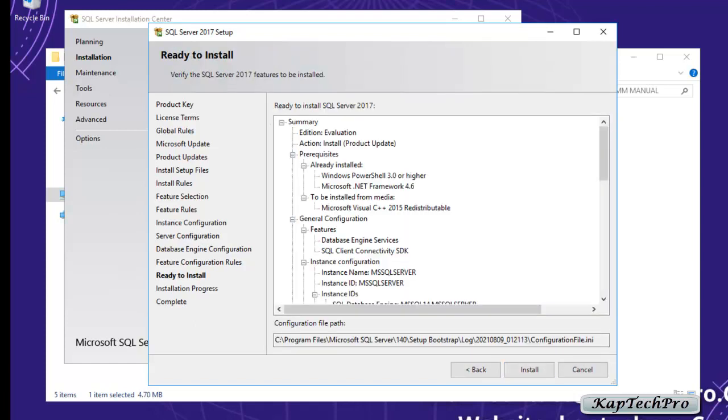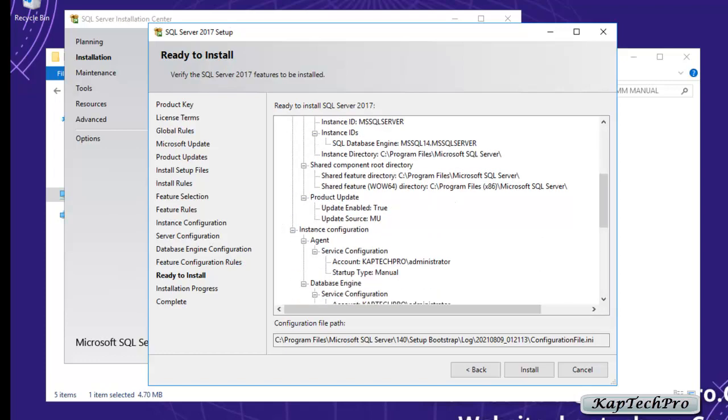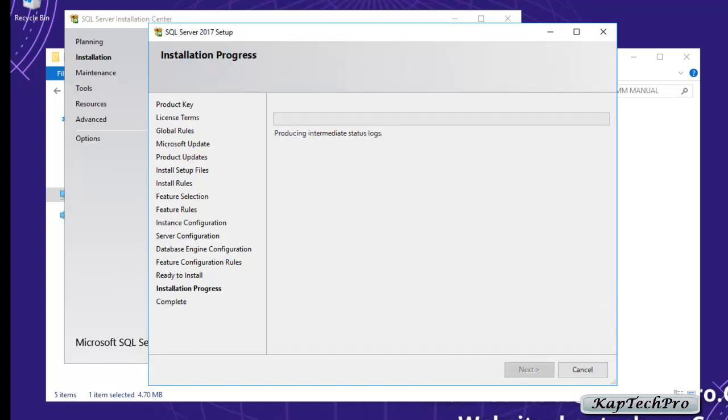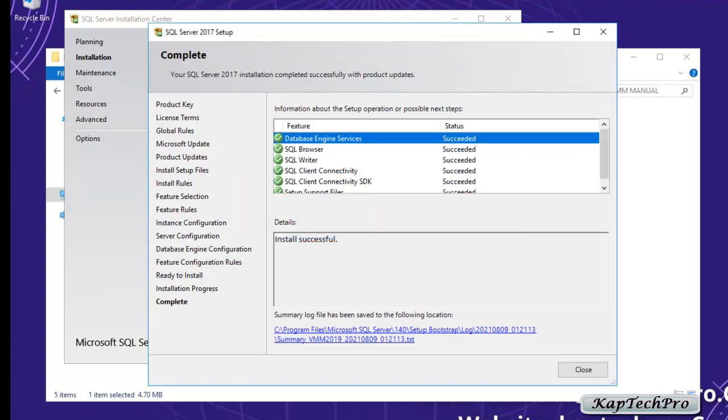So you can review the selection you have made because our SQL Server is now ready to install. You can see these are the selections which we have made. This is our configuration file path. Now we'll click on install to install our SQL Server. So our installation of SQL Server 2017 has started now. So we have to wait till this installation gets complete. So friends, as you can see, all the feature installation has now succeeded on our server machine and installation is now successful. Click on close.